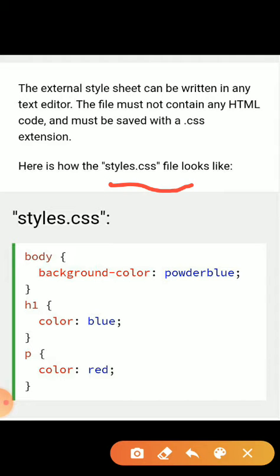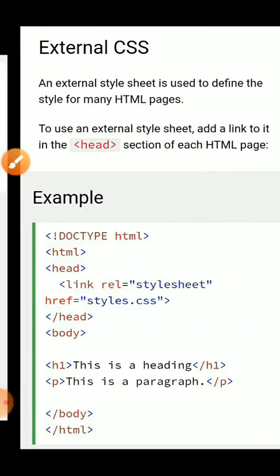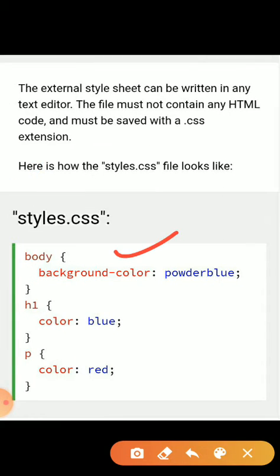The external style sheet can be written in any text editor. The file must not contain any HTML code and must be saved with the .css extension. Okay, if you want to create this type of style sheet page, in a text editor you just write this type of code and save it with the .css extension. So in this example we just take a body tag.